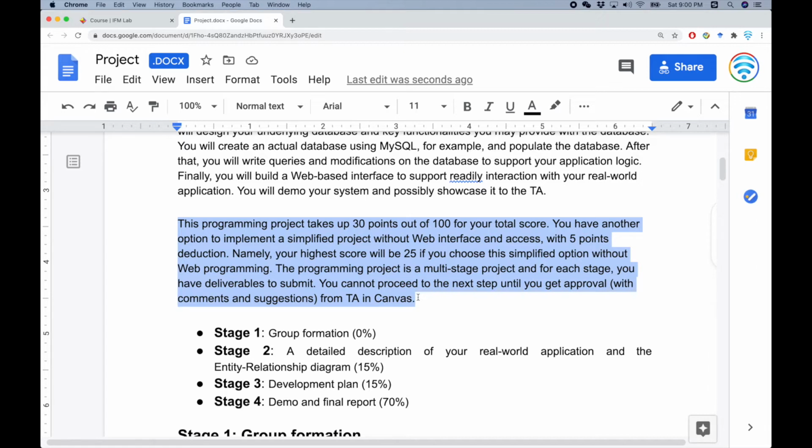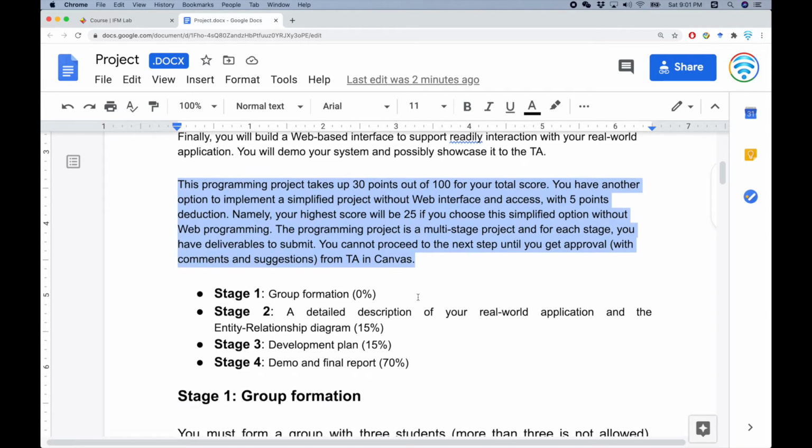And this project will be a multi-stage project, and for each stage, the student may need to deliver something to submit to Canvas. So for the first 3 stages, generally the students need to submit one PDF document as a stage report for the TA to grade. And you cannot proceed to the next step until you receive approval from the TA in Canvas. So this is important. The TA may also provide you with some comments and suggestions to polish or make changes as well. This project has 4 stages.